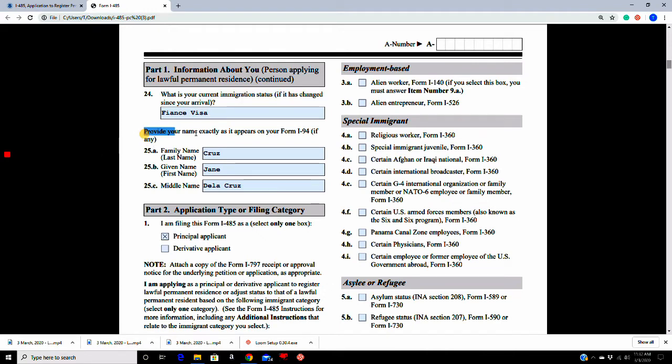Provide your name exactly as it appears on your Form I-94. So this is my name that appears on my Form I-94. The last name is Cruz. My first name is Jane. My middle name is De La Cruz.